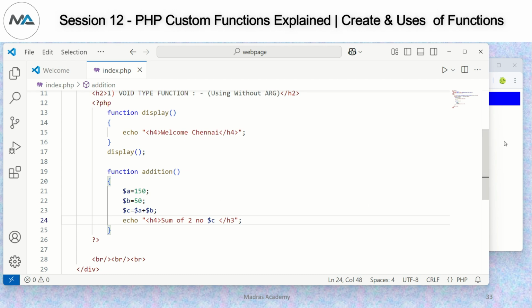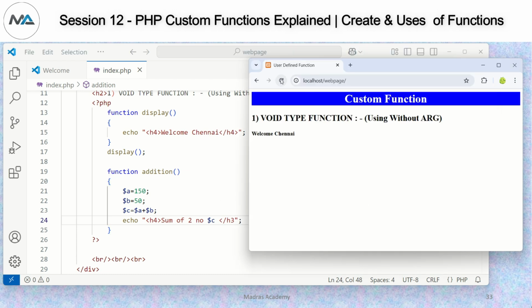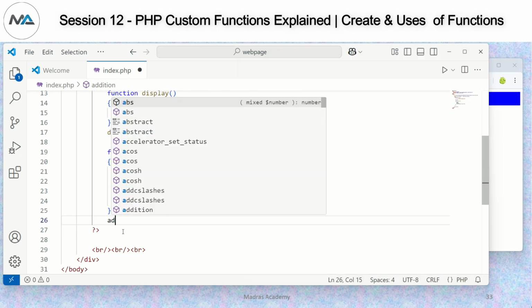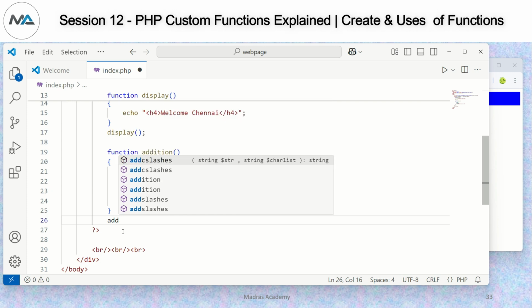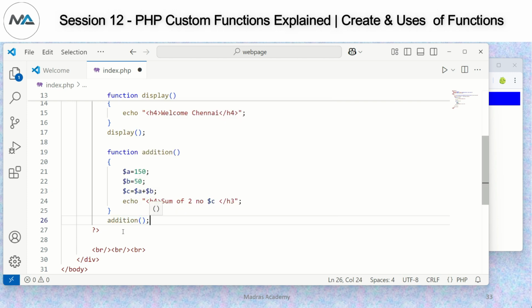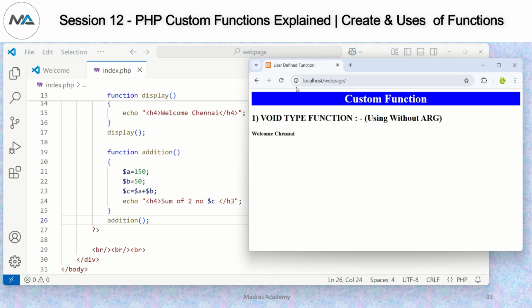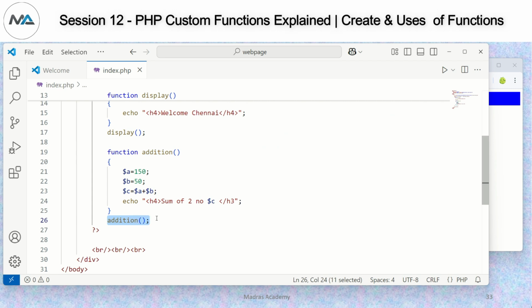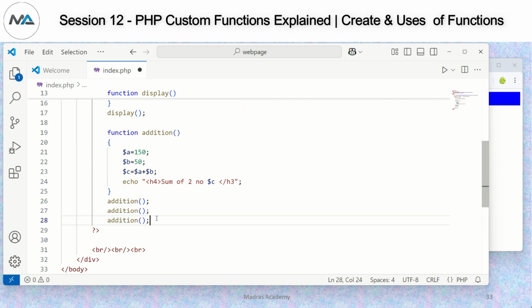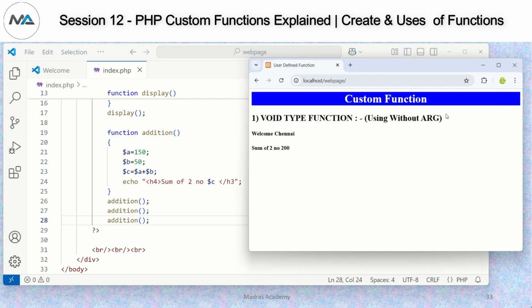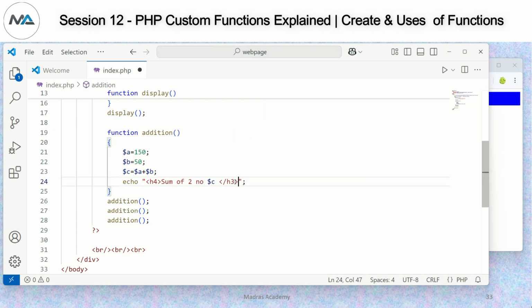See, I wrote the function definition for addition, but the function is not called. We need to call that function, then only the code will execute. So here, this is the function name. I just call that function. So now I can get the output here. Then how many times I call this function, that many times the code will execute again and again, and not only in the same file. If you need to write it in a separate tag, or wherever you need, you can write it.